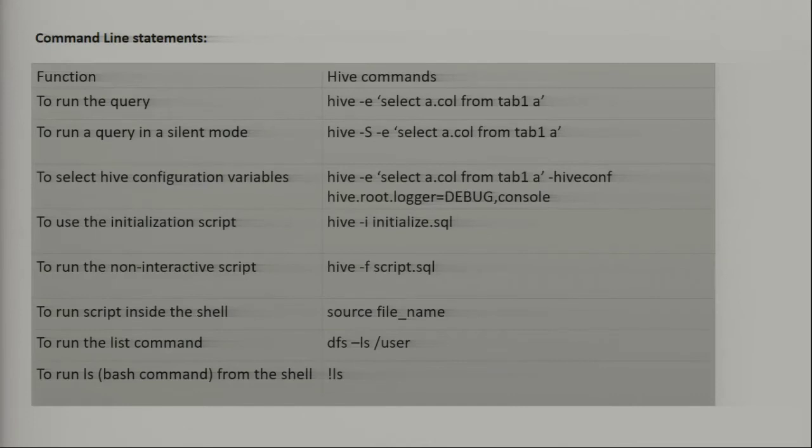Then if you want to run the list command, I have to just use dfs -ls, and this is what we discussed in a particular session when we spoke about the lab 2 work, the file management. There we spoke about this, right? So /user. I'm referring to the user as the lab 2. That is what was used. So dfs space -ls space /user is the one which will help you to run the list command.